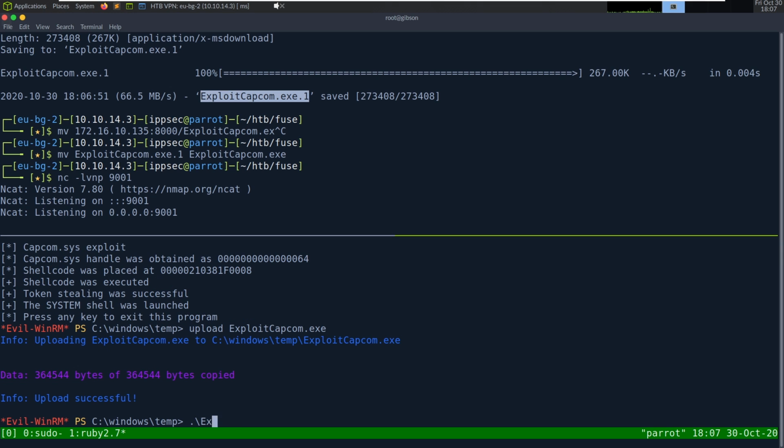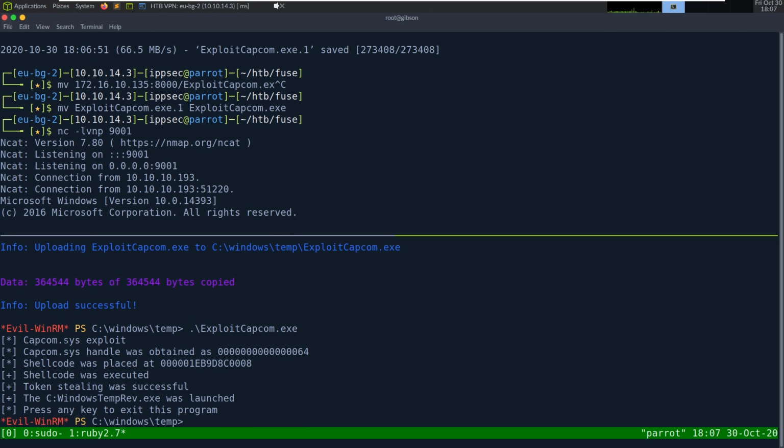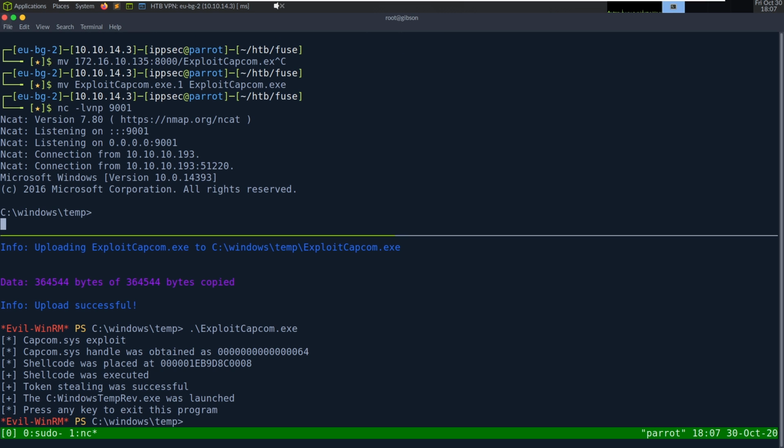Now let's just execute it. And we get a reverse shell. Awesome. So that was the issue. Probably should review code before we run it. We would have definitely caught that if we looked at exactly what the tool was doing. But for some reason, I thought this accepted an argument.